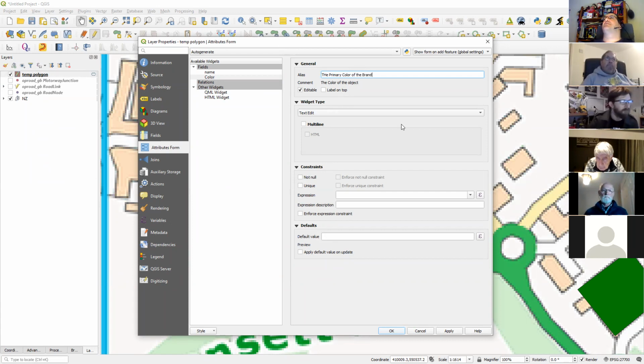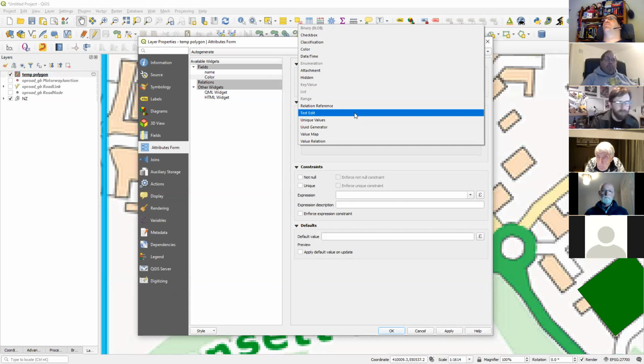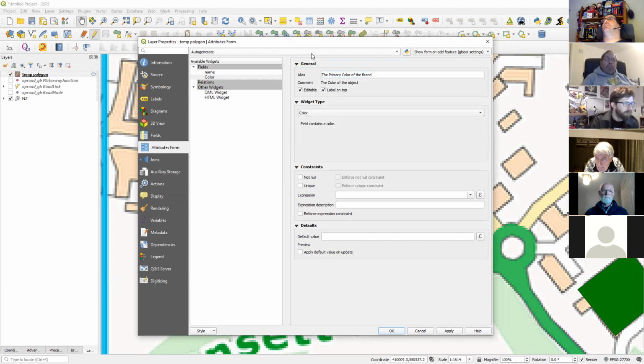That is more English than just saying, give me a color. And we can put that on the attribute table. And then we can drop down this widget type here. And we have a number of different widgets to select from. So for example, we pick color for that one.